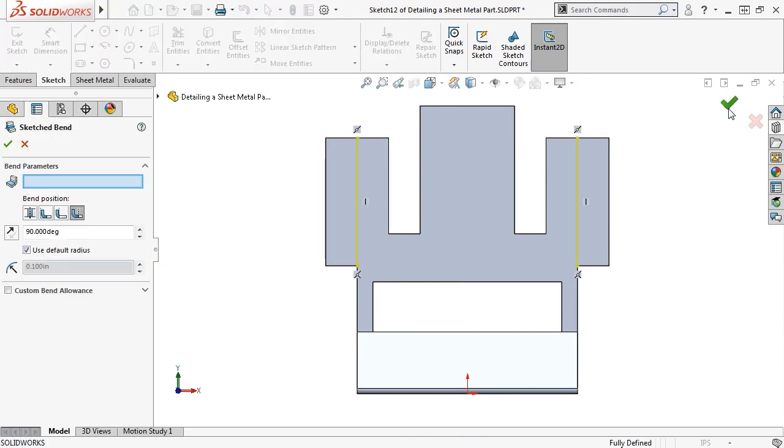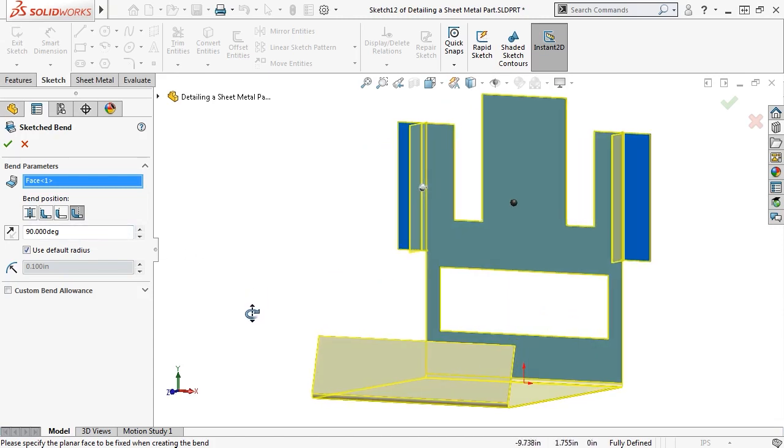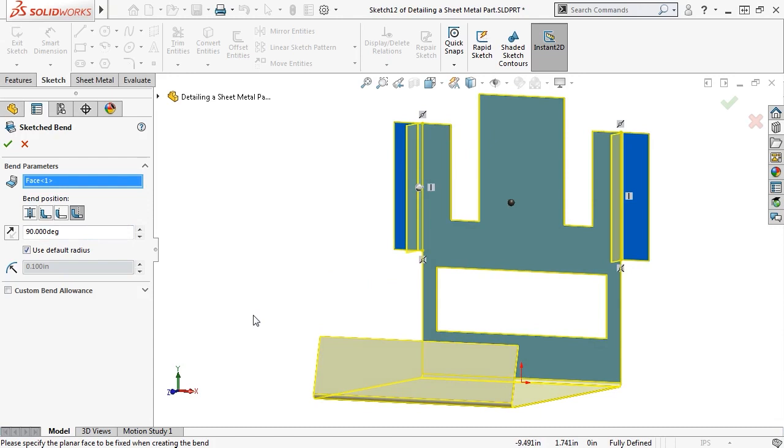When I exit the sketch, the Sketched Bend Property Manager appears. First, I'll select the front face of the tab as the fixed face. Next, I'll set the bend position to Bend Outside, and set the bend angle to 90 degrees. Before I click OK, I'll make sure that the bend direction is correct. Everything looks good, so I'll click OK.